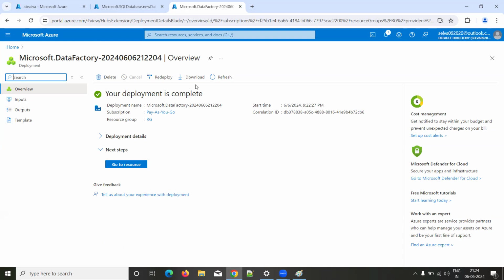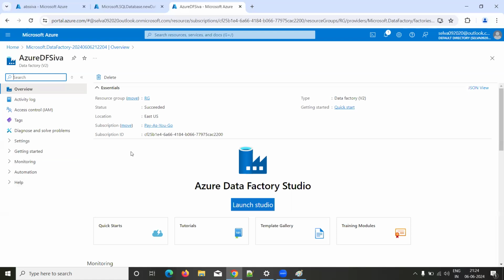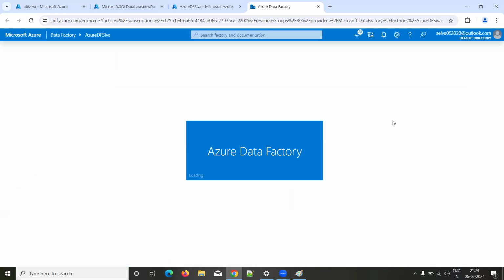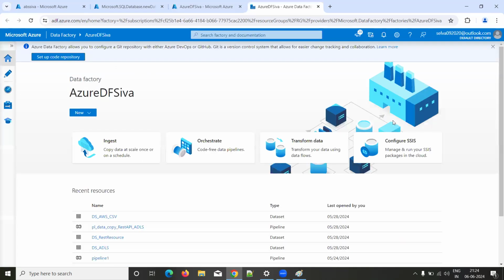Okay, fine. Now our Data Factory deployment is completed, and we have to launch the studio. The studio is the place where we work on pipeline creation and all the Data Factory related things. Whatever you are going to work on happens in this Data Factory Studio. This is Microsoft Azure Data Factory Studio.